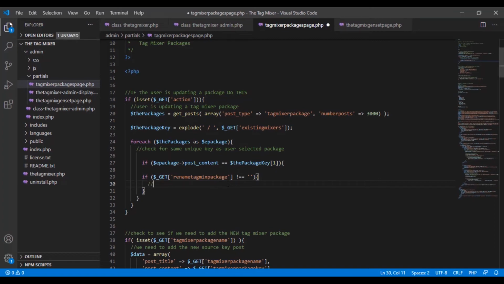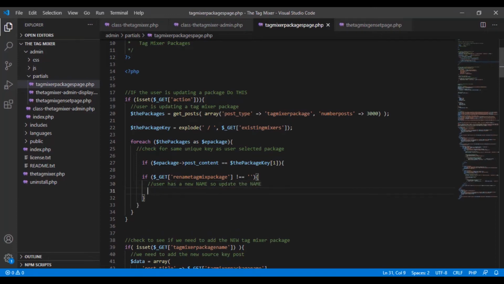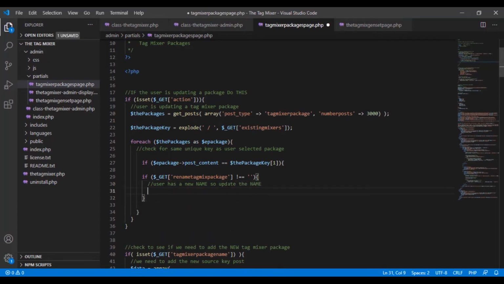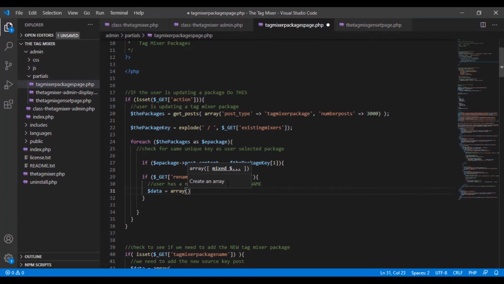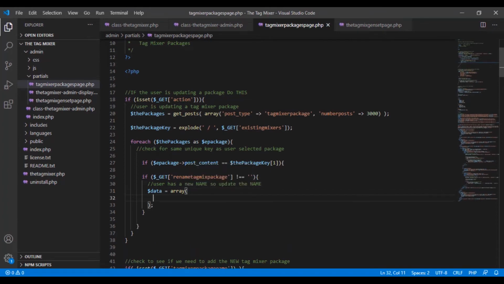So now we're going to say the user has a new name, so update the name. See, that's why we're actually checking here. We're checking to see if the user did create a new name, and if they did, we need to update the name. So here's how we do that. We need to create a data array similar to when we create a new post. We need to say array. This is actually, like I said, extremely simple to do. And then we need to create a couple of parameters for that array.